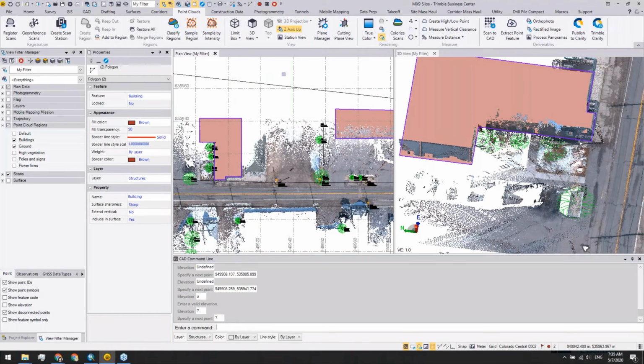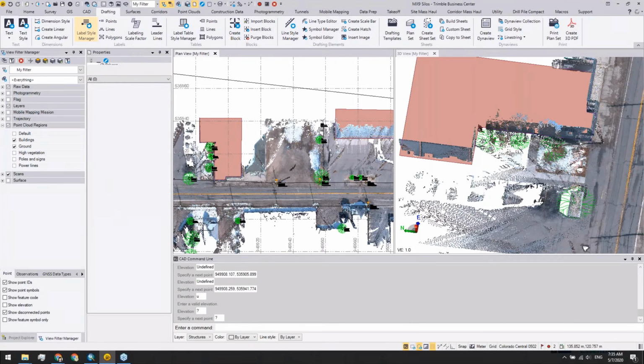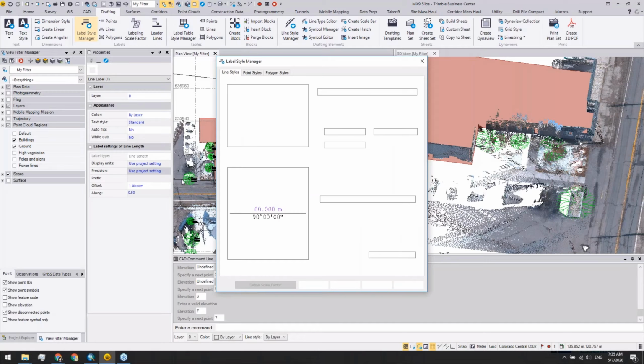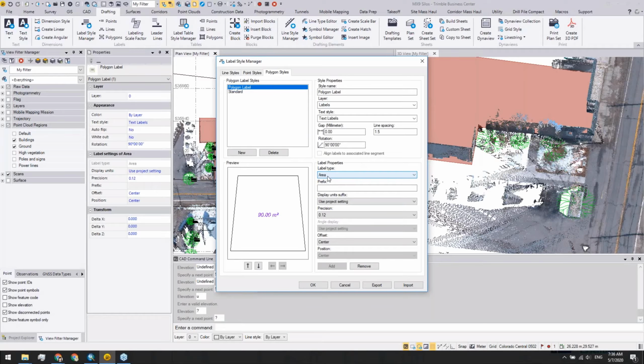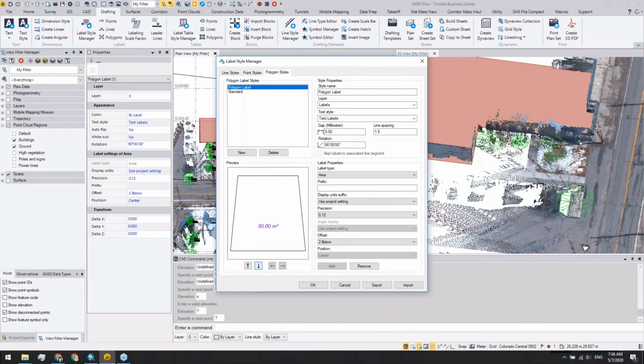So if I go to drafting, label style manager, I have already created some polygon label style in this manager, telling TBC I always want to label my polygons using the area type. I can add some other labels like perimeter or area in acres or stuff like that. I can control where this label will show, but this time I'm not going to change anything.